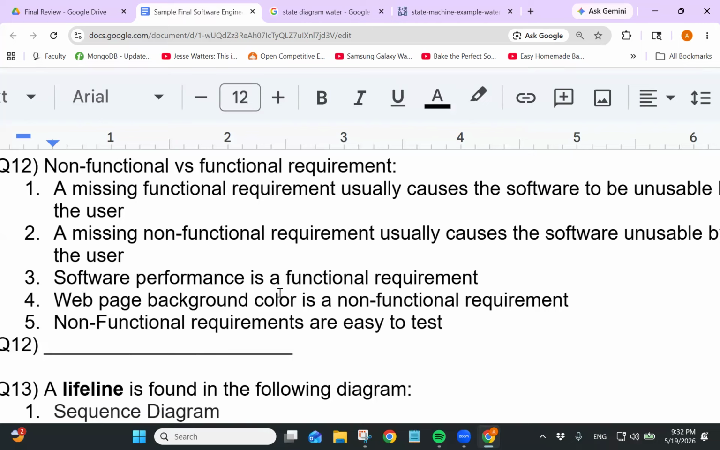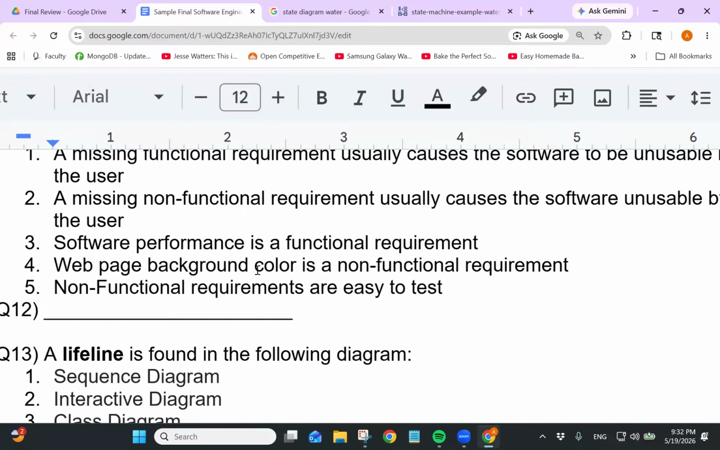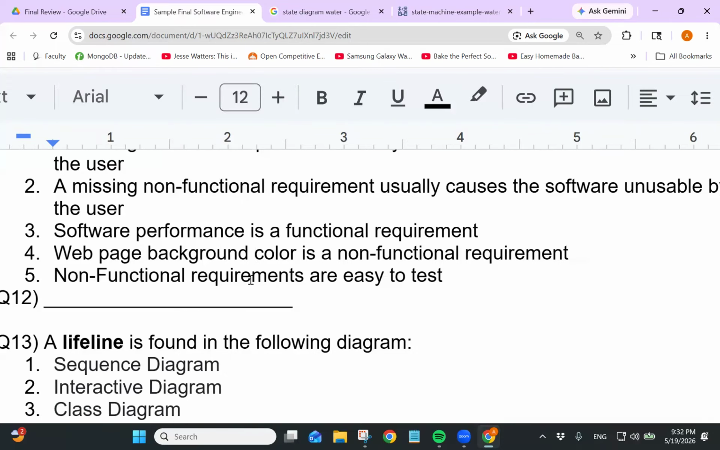Software performance is a functional requirement. No, we just got through saying that's a non-functional requirement, right? Performance is a basic thing. Web page background color is functional. Non-functional requirements are easy to test, true or false.